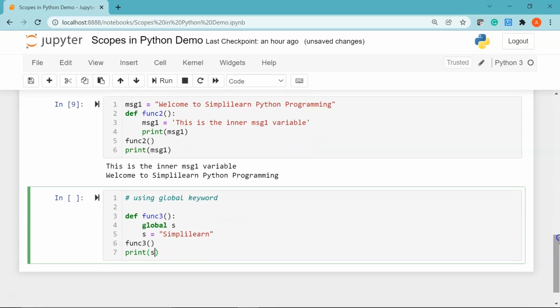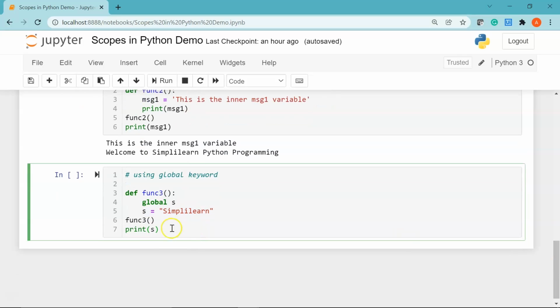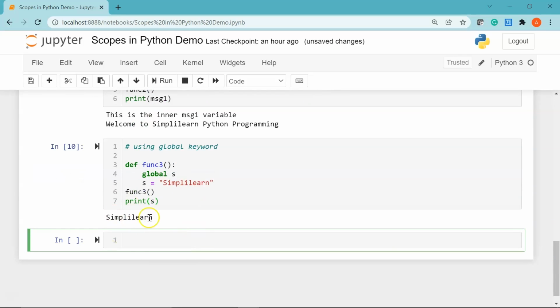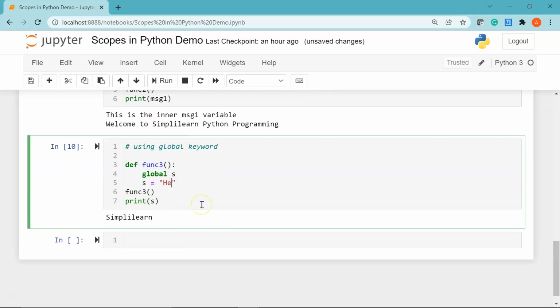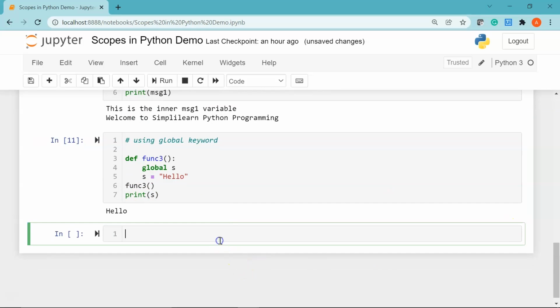Now one thing to remember here, my variable has been declared inside the function, but since before declaring the variable I have assigned the global keyword to s, this now becomes a global scope variable, so you can access it outside the function as well. Now if I run it, you can see here I have my message printed, Simplilearn. If I say hello, you can see hello printed. Cool.